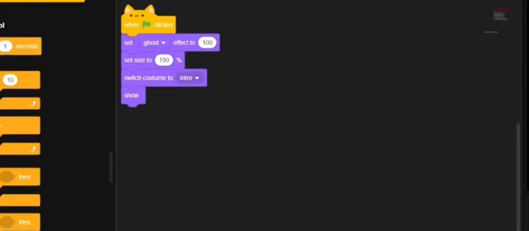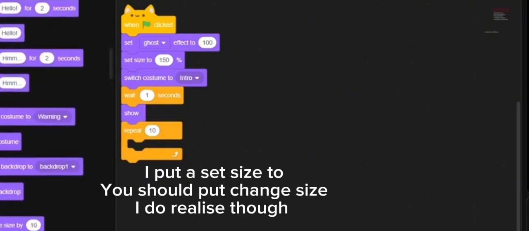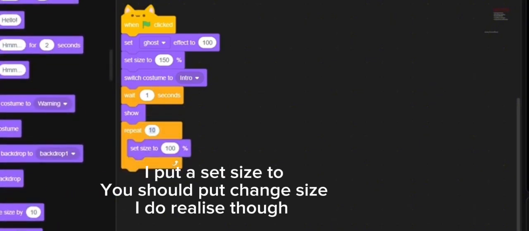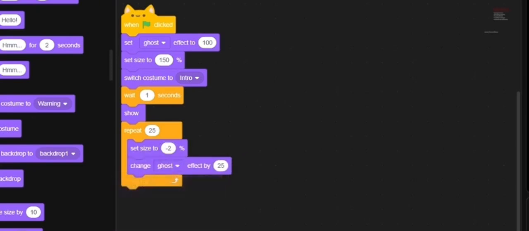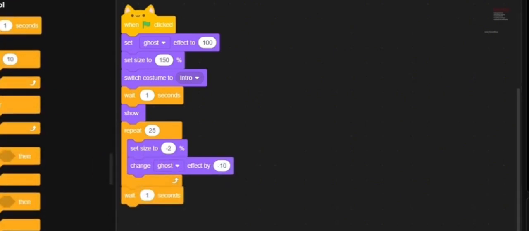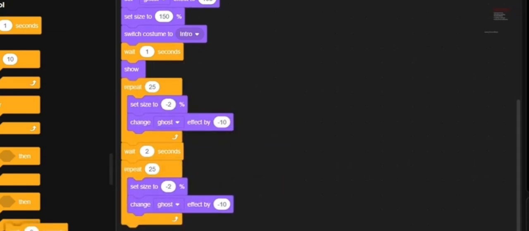You could do wait a second before showing, but I prefer not to. So I need to change size by -2. Change ghost effect by -10. Now wait about 2 seconds, you could put them random if you would like to. Change size by -2, change ghost effect by 10.